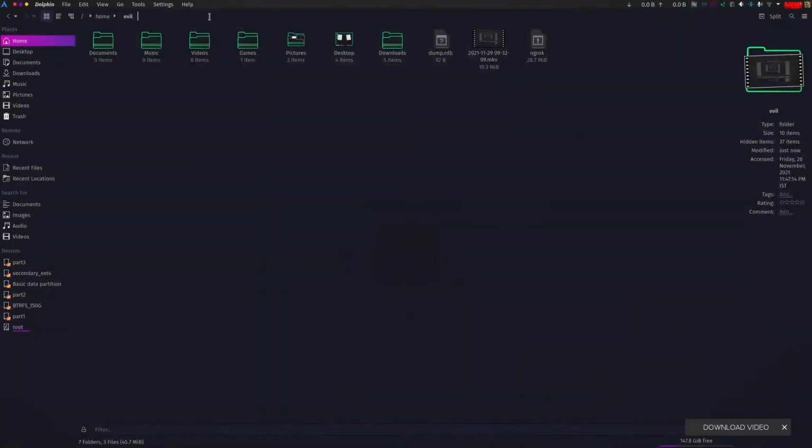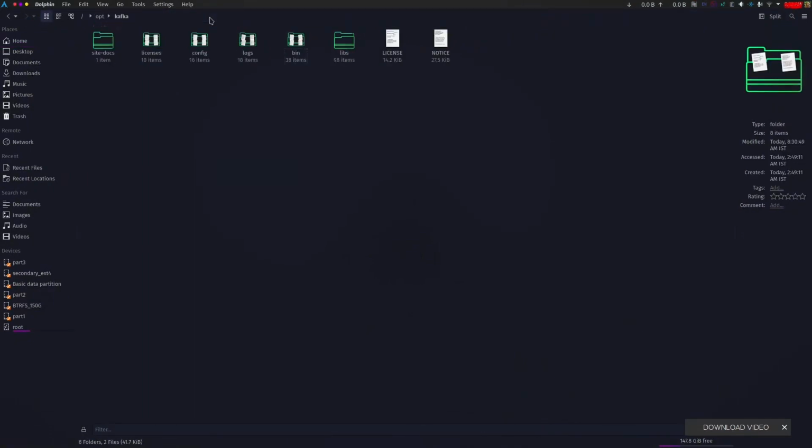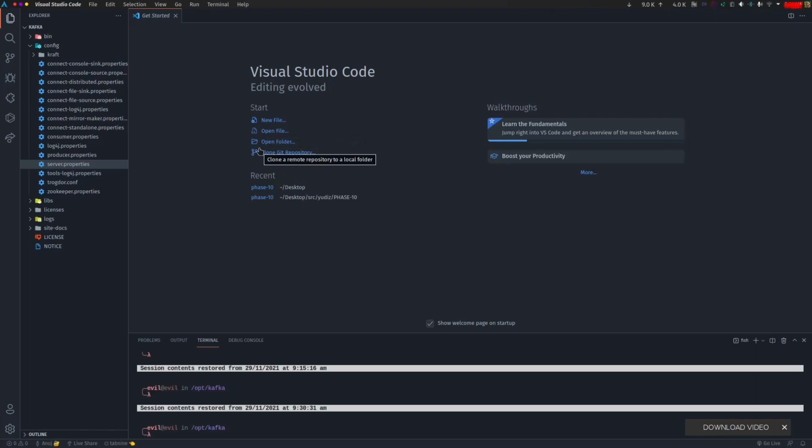Kafka directory is opt Kafka. Okay, now just open VS Code here. We are about to modify two files, zookeeper.properties and server.properties, right? So for safety, let's make a copy of these two files and rename them.